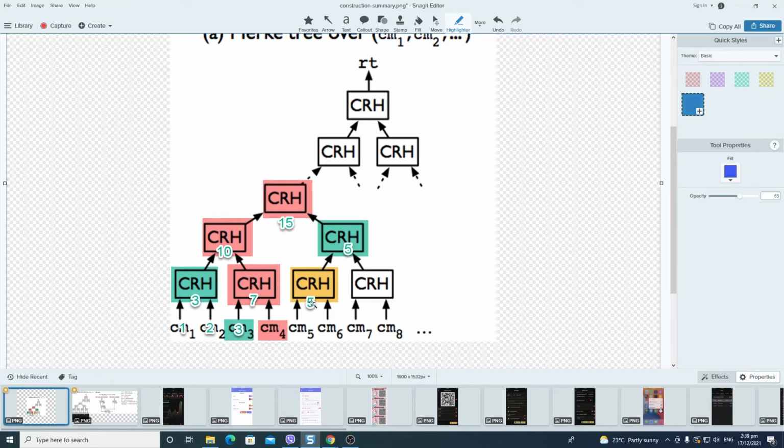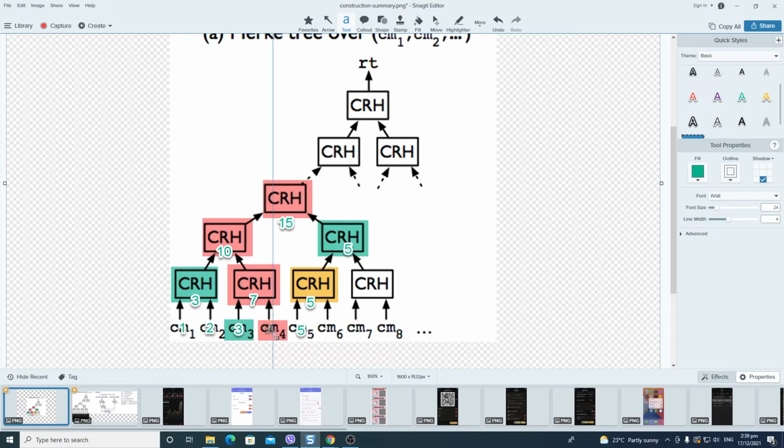Okay, so this is our tree. I'll put the 5 here too, and then put a 4 here. So this is 1, 2, 3, 4, 5. Then 1 and 2 combine to 3, 3 and 4 combine to 7, 5 and 0 combine to 5. There's a 5 here, and then 15 here.